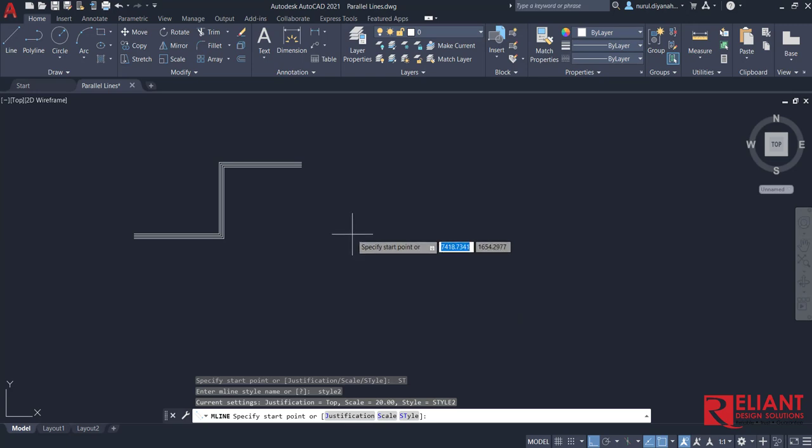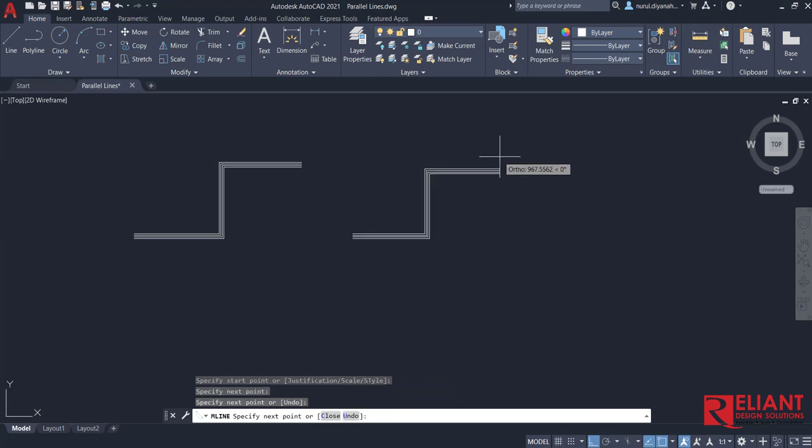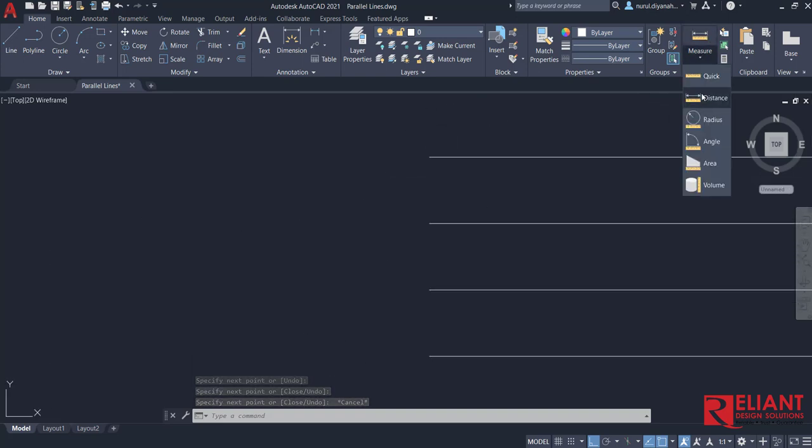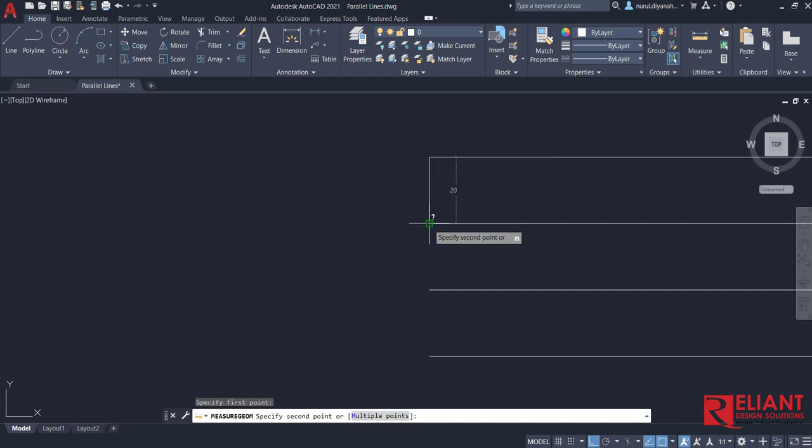I just draw a random path here and let me measure the distance. The distance of each line is showing 20 mm. Why do you think it's showing 20 mm? It is because of the AutoCAD default scale of Mline. The current scale is 20, so that is why the gap is 20 mm. Nothing to worry about this. The scale can always be changed anytime if we want.